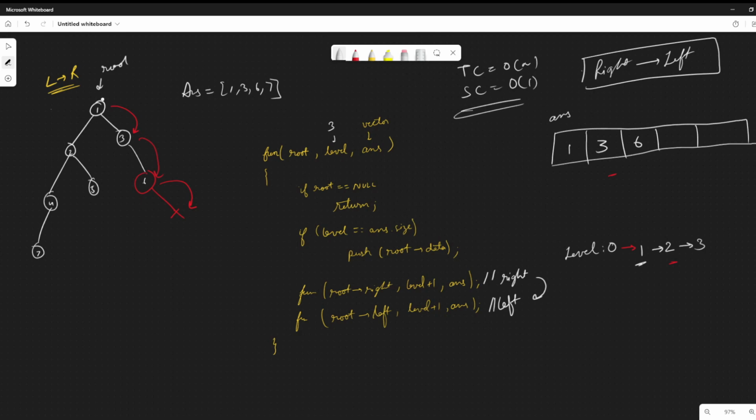Again after coming to our root node, it will go to the right side of the left side of the node and check. Yep, it is not null. Now again our level will become 1. How does our level become 1?